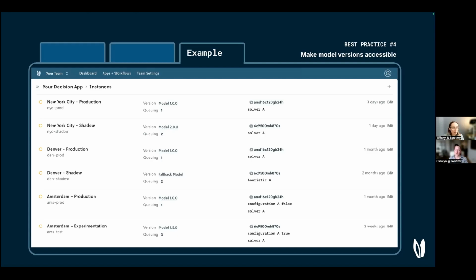And so you could see here maybe New York City production versus shadow allows you to separate environments to run your model in. And that means you can tie them to different versions of your model. You could tie them to different solvers or heuristics. And you can also tie them to different compute. So this is allowing you to have that flexibility of controlling what version is in front of a particular subset of your planning space, right? Whether it be geo or a particular subset of your customer base or whatever it may be.